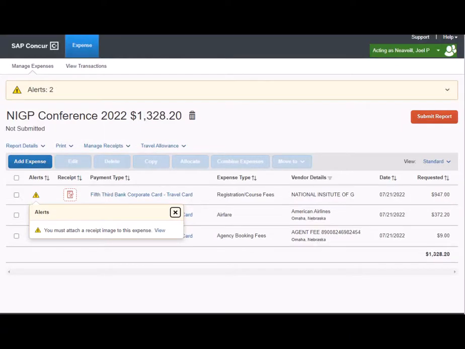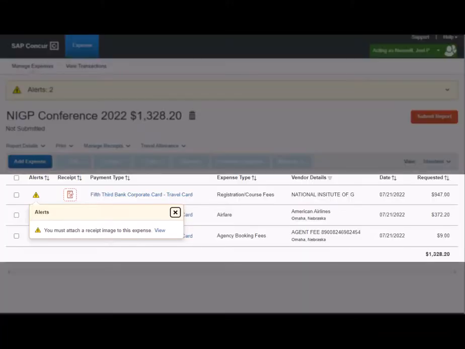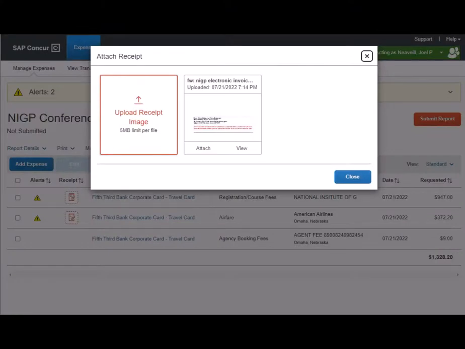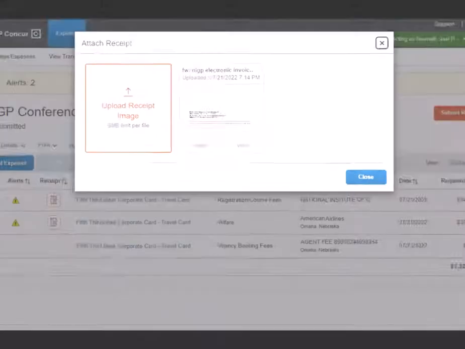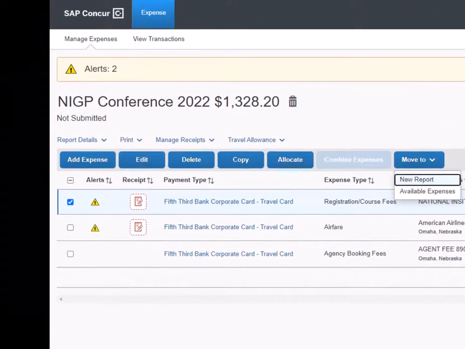As in the previous release of Concur, there are alerts to assist the user of required fields and information. Simply click and hover on the yellow alert. As you see, it's stating a receipt must be attached to the expense. You can use the arrows to sort each option if desired. Click and hover over the red receipt image to attach receipt to selected transaction. Any receipts already available in Concur are showing to attach, or you can choose to upload a receipt image saved to your PC. Select the expenses for this trip to process and click Move to New Report.